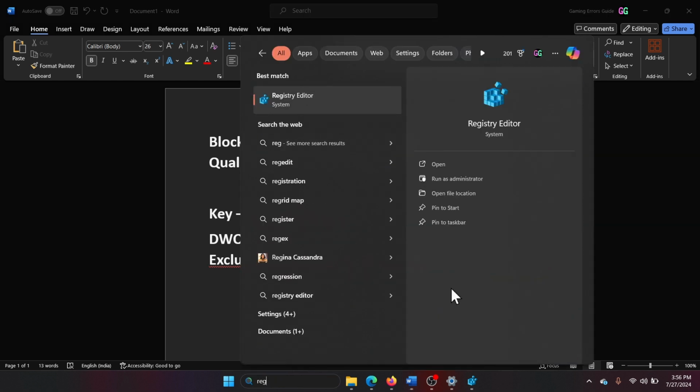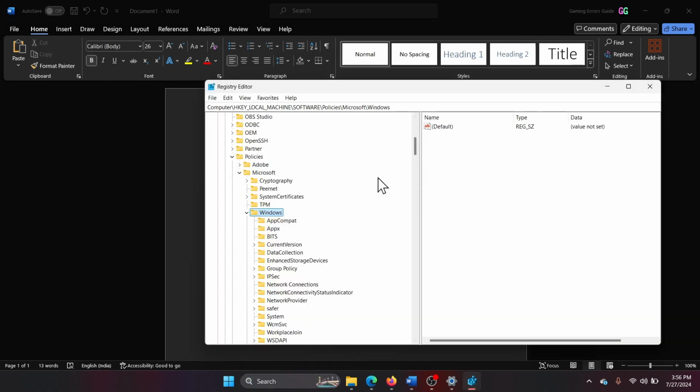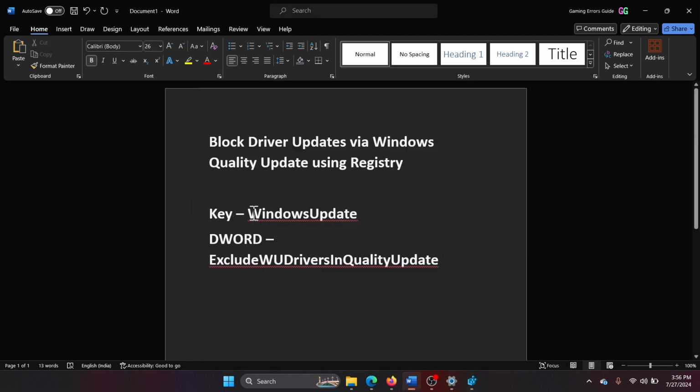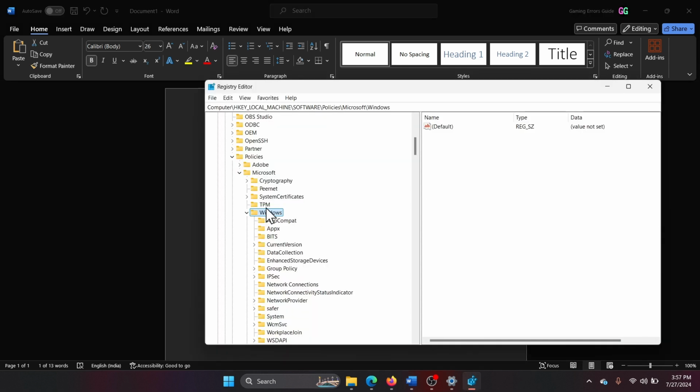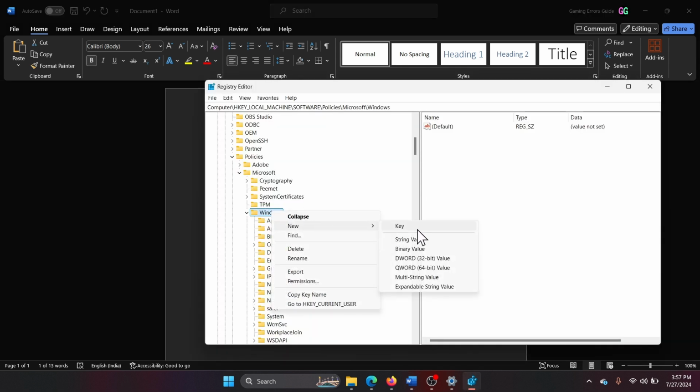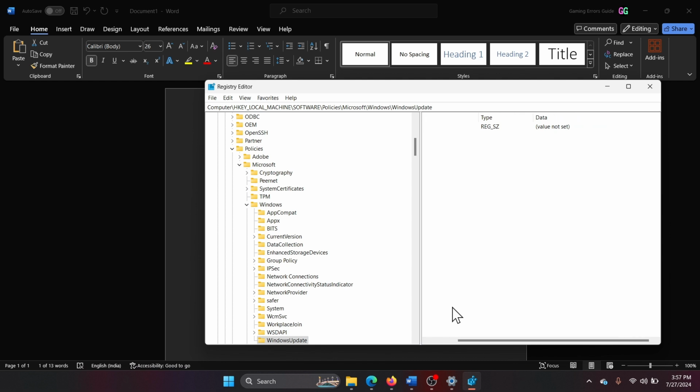Search for registry editor in the Windows search bar and open the registry editor window. Go to HKEY_LOCAL_MACHINE, Software, Policies, Microsoft and Windows. Now we will create a new key named Windows Update. So copy this. Right click on Windows, select new key and name it Windows Update.